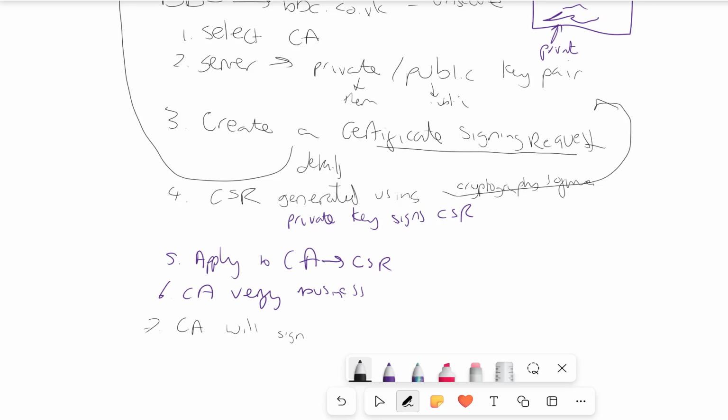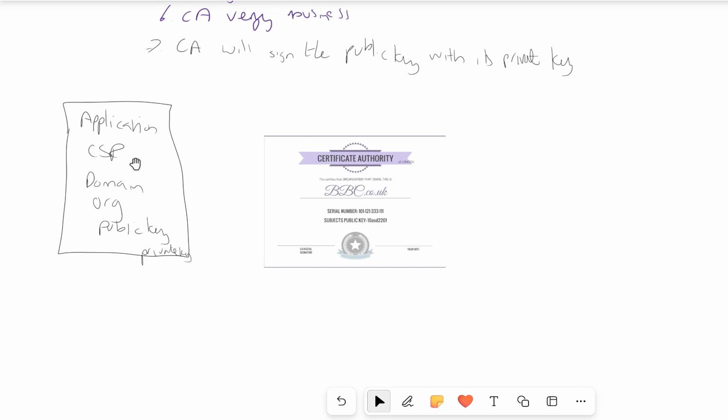Or shall we say they'll create the digital certificate by signing the public key with its private key. What do I mean by that? This is a CSR application on my left hand side. The CA are going to create the certificate. They're going to take the information from here and put it onto the certificate, but also they're going to have their digital signature. The digital signature, as I mentioned before, is going to be the following kinds of information. The domain name. It's also going to take the public key of the BBC, which they send us.